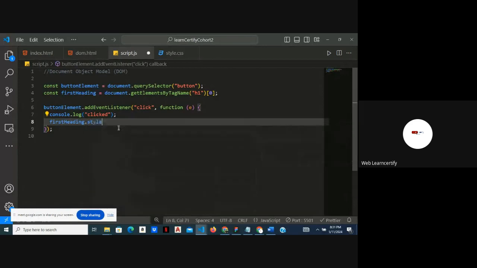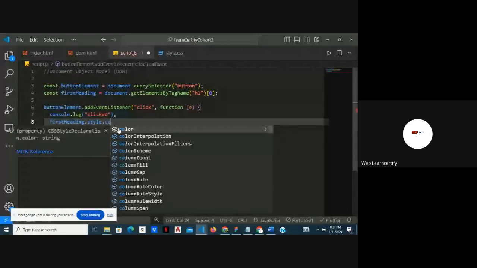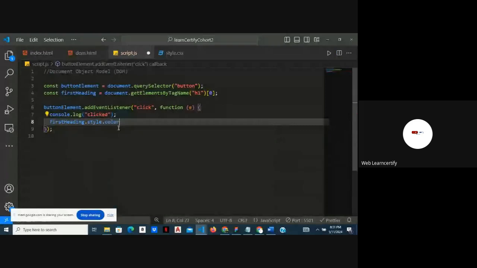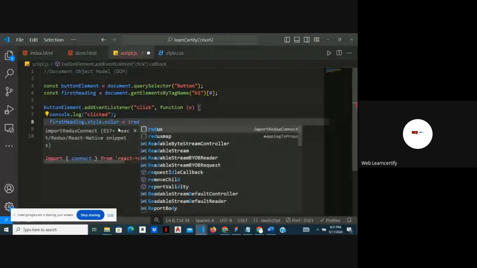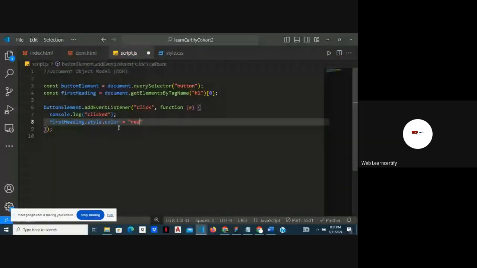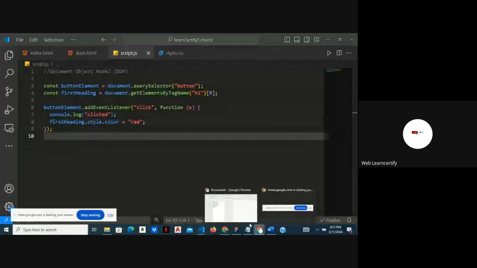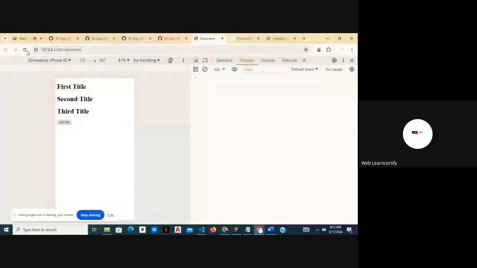So dot style. But now, which style do we want to change? We want to change the color. So we say dot color, right? So now we want to make the color be red. Let's say red. This is what we want, right? So let's refresh our page. And then when I click on this, you now see that this first element changes from black to red. And it also prints out click here on our screen.